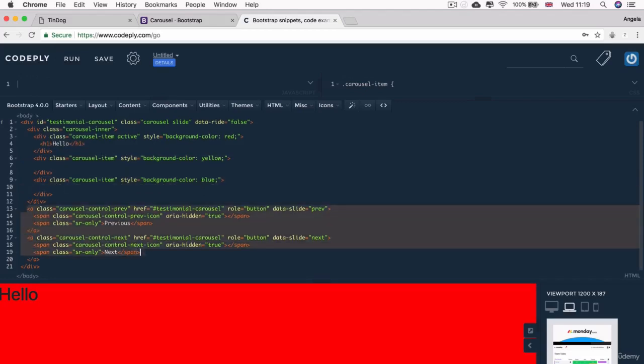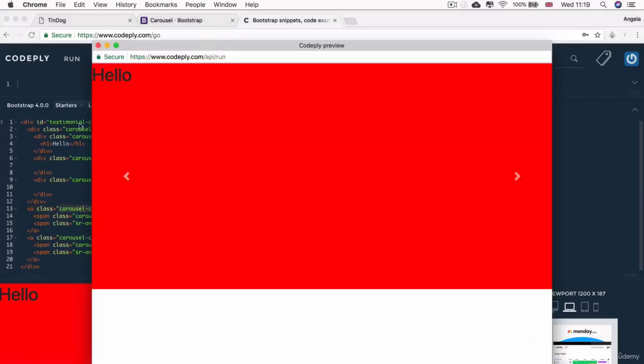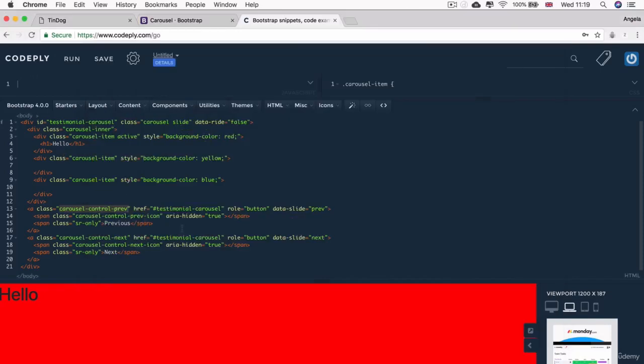Then we get to our 2 buttons. So the first button has the class carousel control previous, and that is this left button over here. And it has an href to know which carousel to target, because you can have multiple carousels in your HTML, right? So it needs to know which one it should affect.